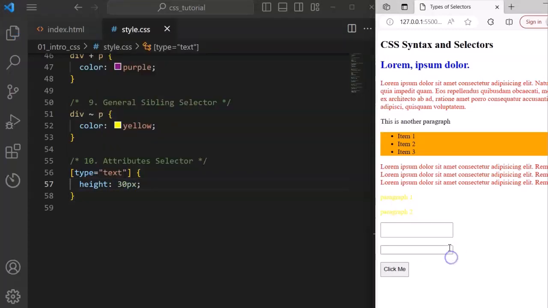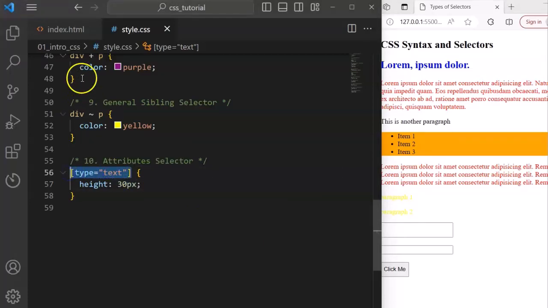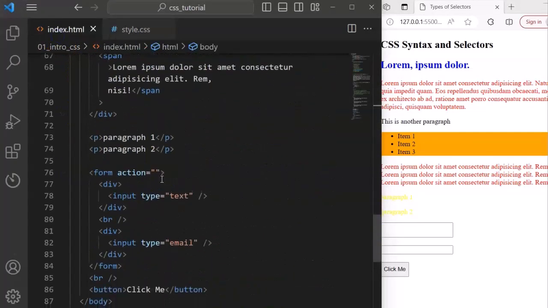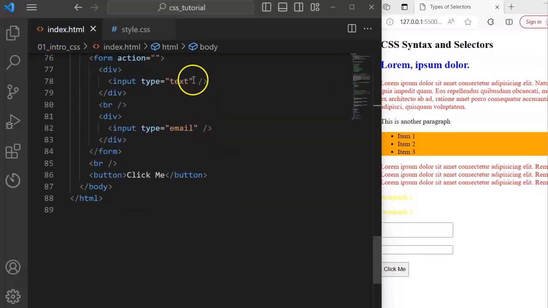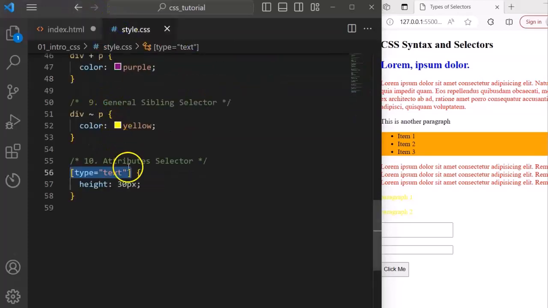Now see, the one that has a type of text, the height has increased. Why does the one that does not have a type of text, the height remain unchanged? Because I selected the element with the property. So let's say you have a property of name. Name is maybe first name, for example, and you want to select with the property of first name. All you just need to do is come here and have a square bracket, then you say name is equals to first name. So it's going to select the element that has name as first name.